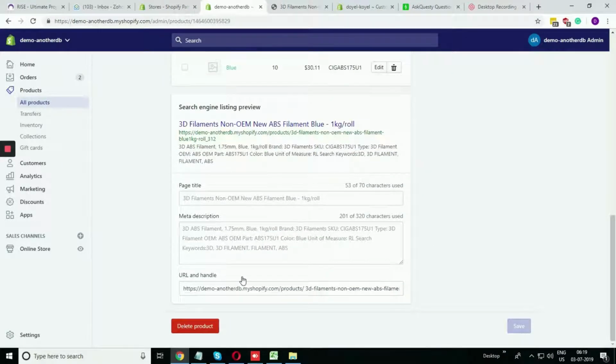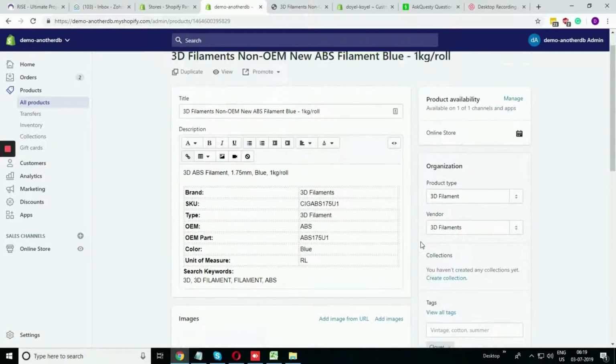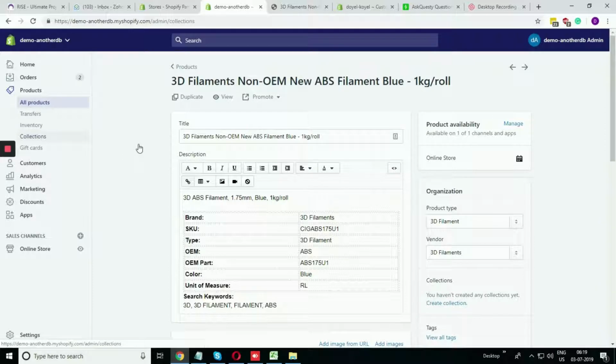From the URL and handle section, I can change only the last part. You can see before this section it is read only. I can't modify the structure over here. The same thing happens for collection pages.